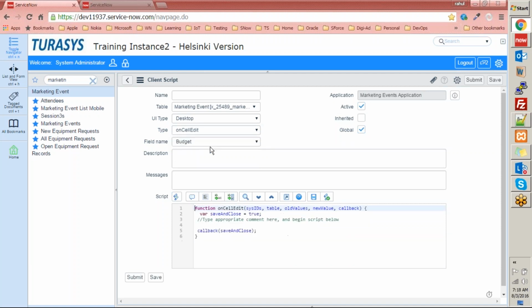If you are working on cell edit, it will give you the sysid, the table name, the old value, and new value of the cell, so that you can play with a particular cell. For example, if you were to apply this on cell edit to any particular field on the form and the user is editing the cell, then only this client script will be executed. Make sense? So, client scripts are basically of four types: on cell edit, on change, on load, and on submit. According to your requirement, you will select the client script type.